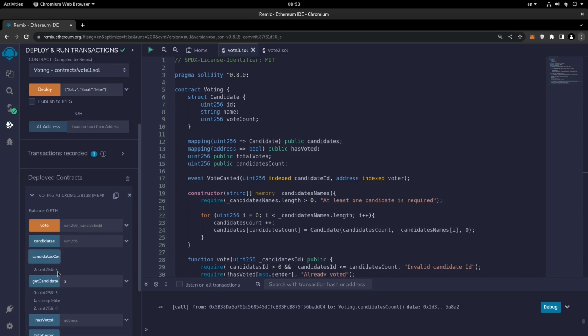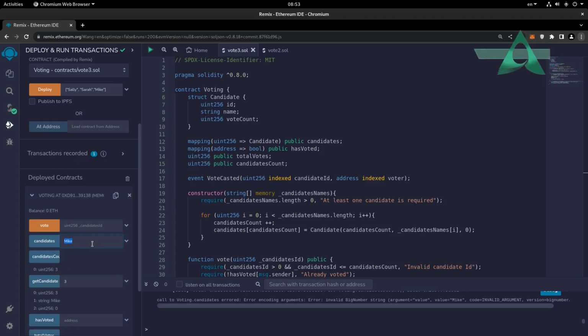You can get the number of candidates here, which is 3, and here we have the candidates option, which I think takes the name of the candidate as a string. So for example, if I write Mike, let me try the string. I will take a look at this, but first of all let's vote.